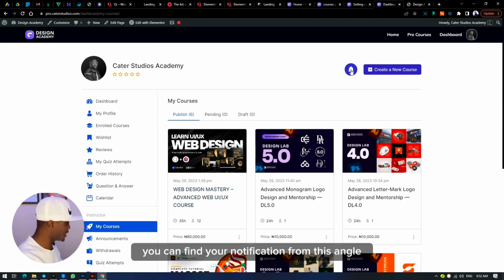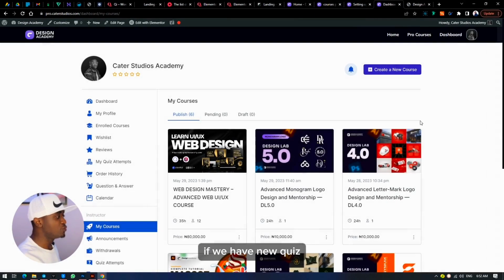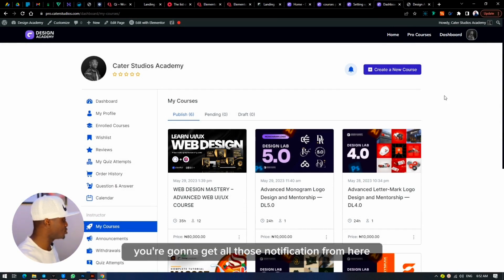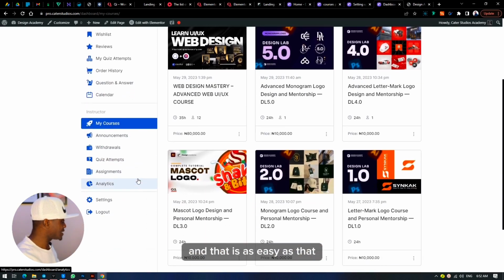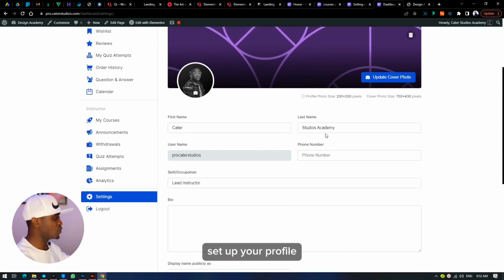You can find your notifications from this angle. Click on it and you're going to see all notifications if we have a new quiz, or a new announcement, or a new live class, a Zoom class. You're going to get all those notifications from here. And that is as easy as that. You can get to settings to do your settings and set up your profile.